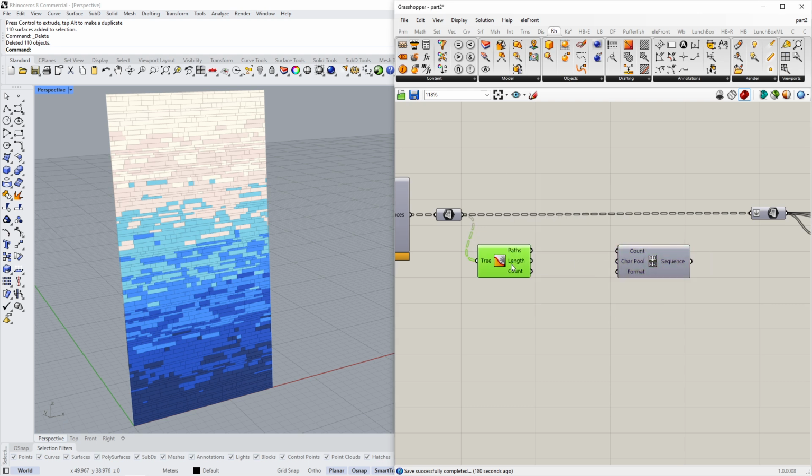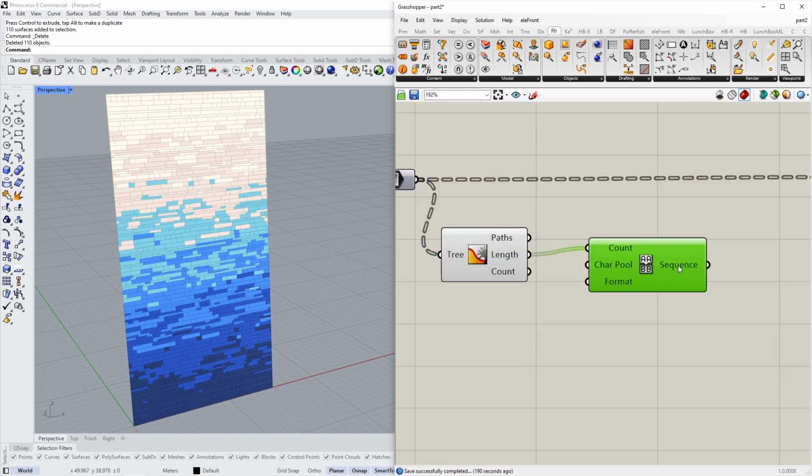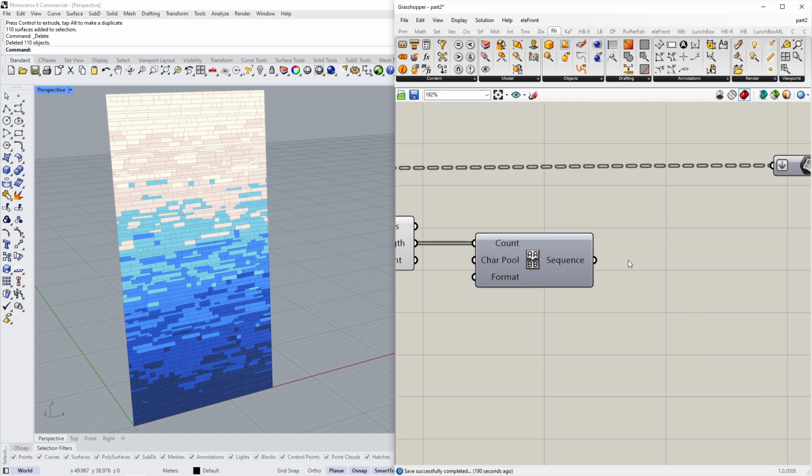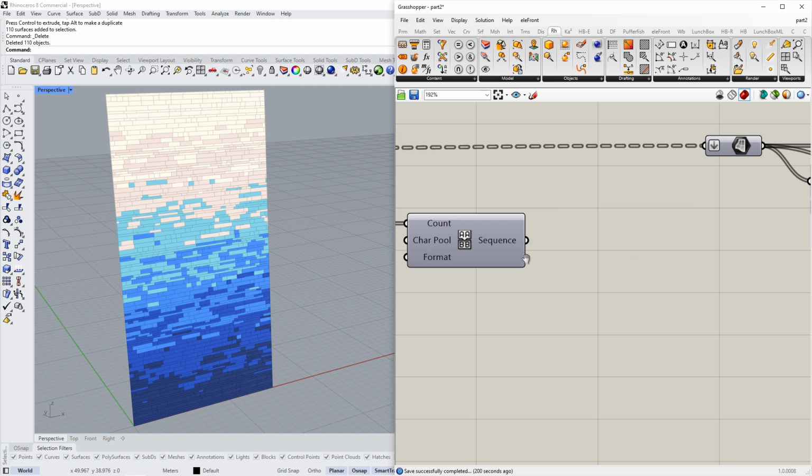For the columns, I'm going to use a letter from the alphabet, and for the rows, just a number. This one goes in count. So now we have a sequence from A, B, C, D, etc., depending on the length of a row. So those are all our columns.